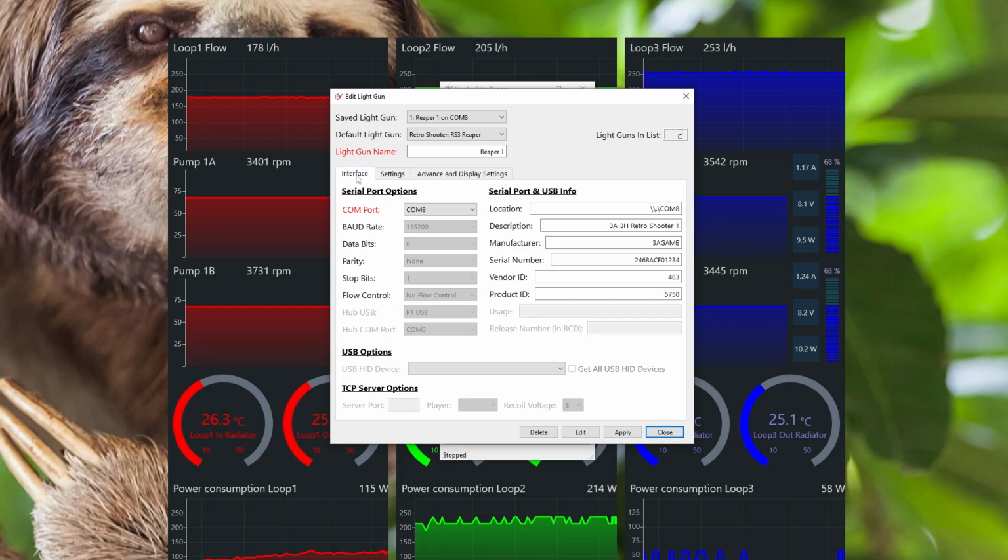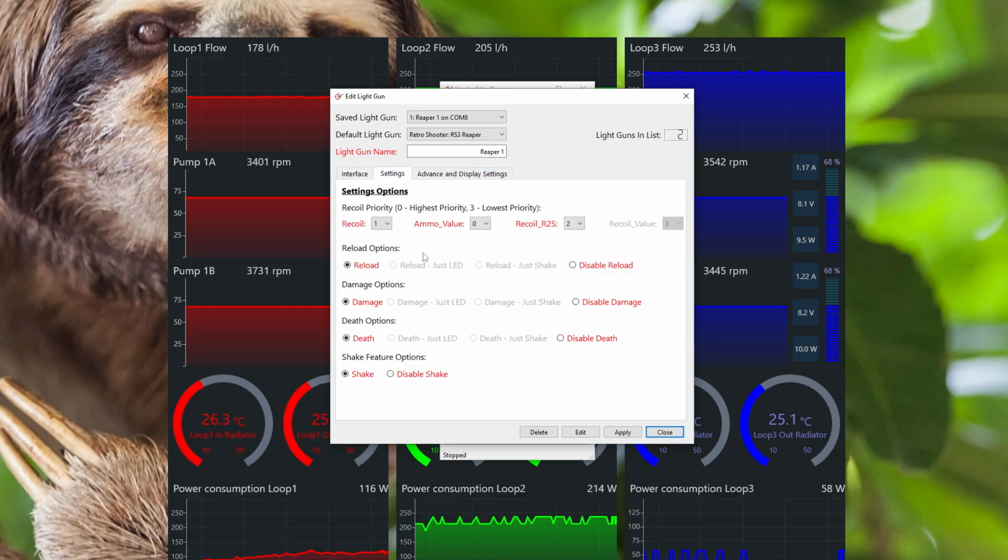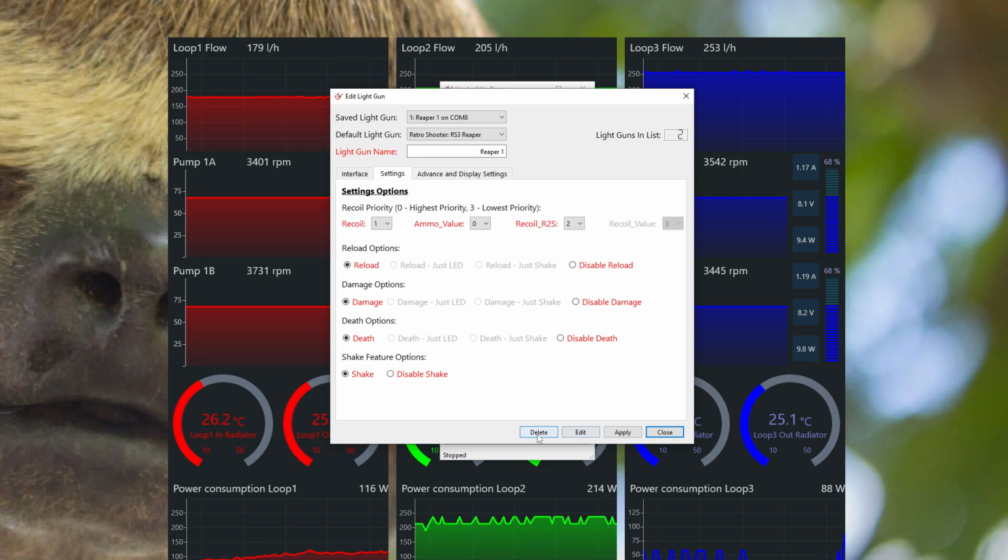Then that's pretty much it. After you change things, you can come down here to edit it. So you have to edit to make sure the changes go in. And also there's delete if you want to delete the light gun. But that's all the settings and how to add it.